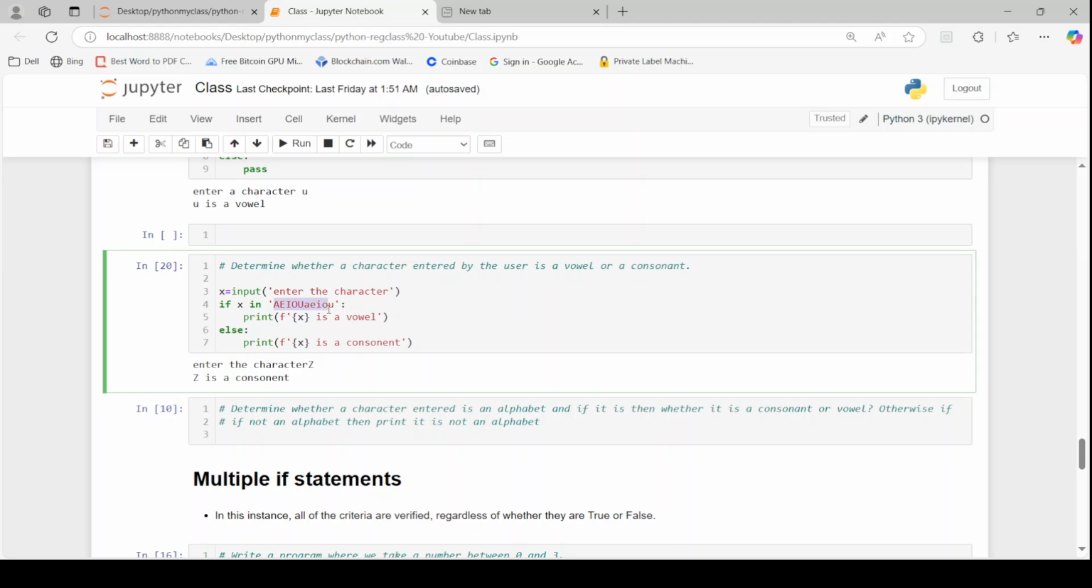Apart from any of these, anything else that appears in terms of alphabets will be taken up as a consonant. That's why here when you give capital Z, is it a member of this entire thing? It is not a member of this entire thing. Capital Z does not lie here. Inside this you do not have any capital Z, and right now the value of x is nothing but capital Z, and it will check whether capital Z is there or not. No, capital Z is not present.